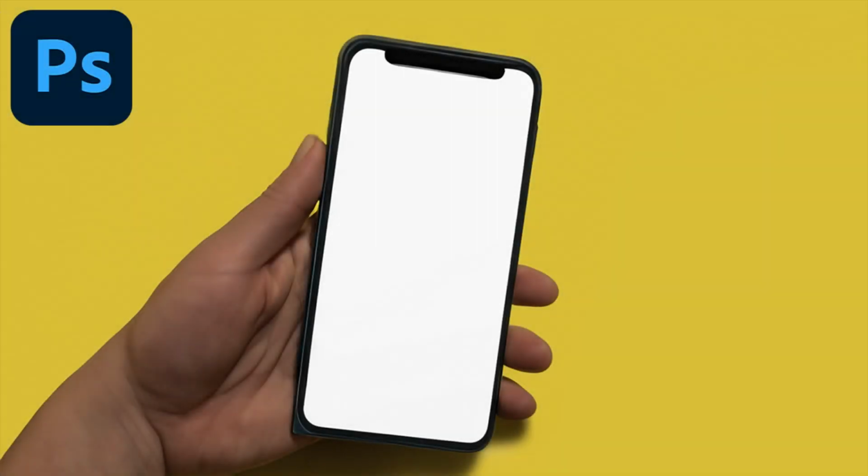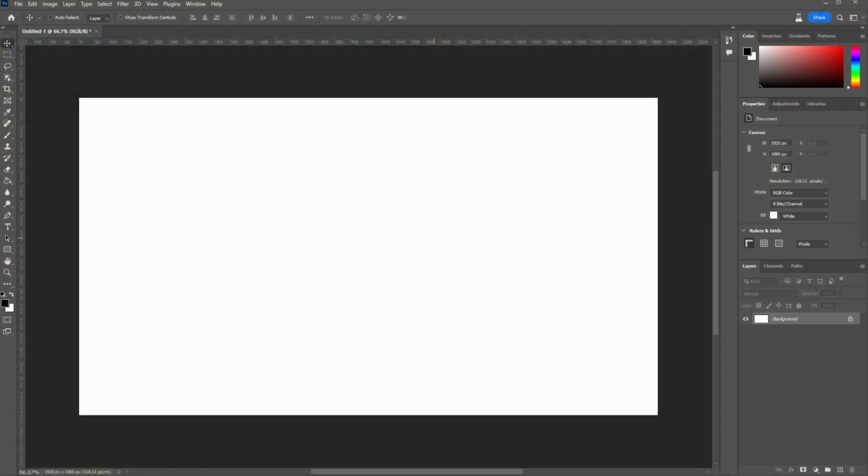And we're back to exploring Generative Fill. Let me show you how you can create mockups. Just press Ctrl A to select your blank canvas, Generative Fill, and use the specific keyword mockup. In this case, hand holding smartphone mockup.